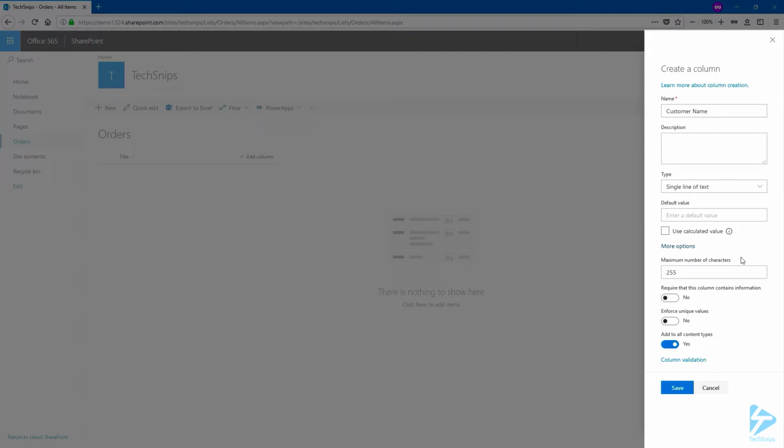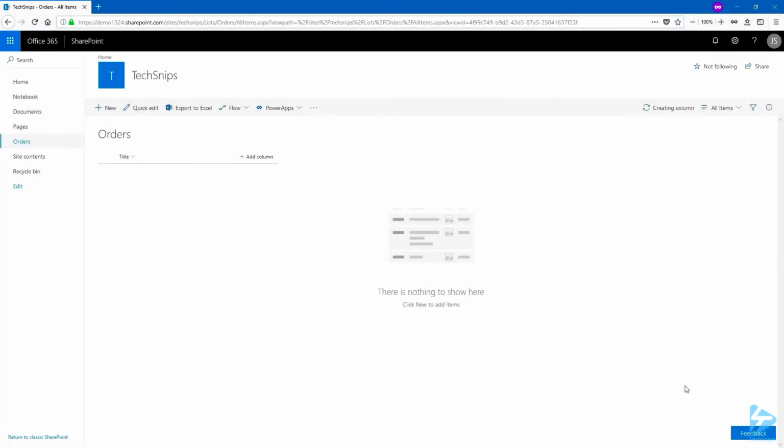You have the maximum number of characters. Do you want this column to always have some information? Yes. You also have the possibility to enforce unique values and add to all content types. Once you're happy, just click on Save. And our new column has been created.